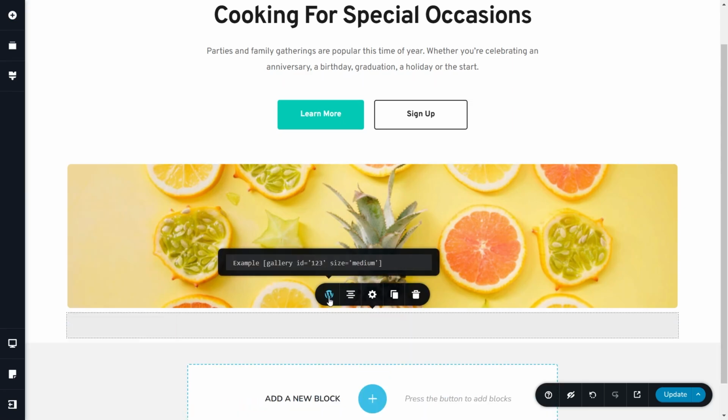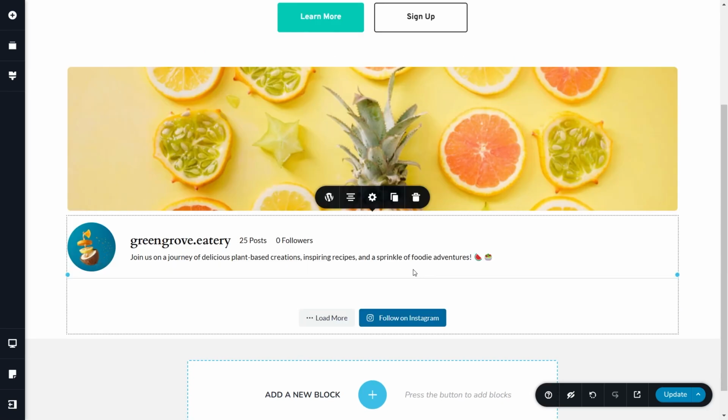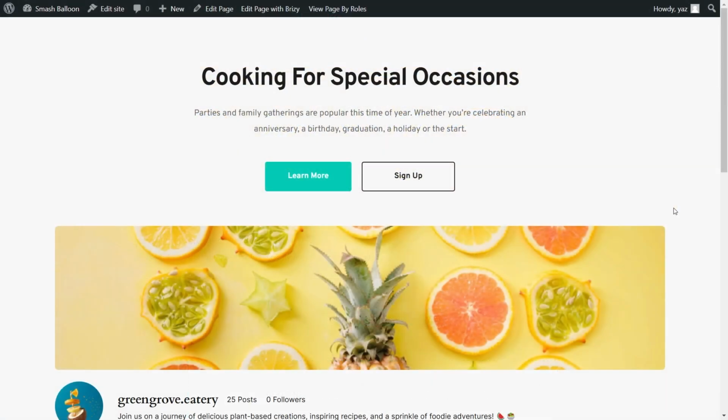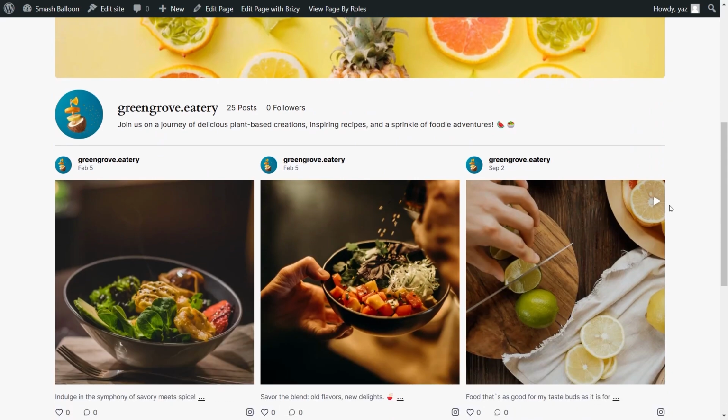Next, if we open it up, we can paste the shortcode that we copied earlier like this. And now you'll already see a quick preview of your Instagram feed over here. Click on Update, and let's check out what it looks like on the live website. Here we are now on our Brizy Builder webpage, and if I scroll down, we have our brand new Instagram feed that we just created.